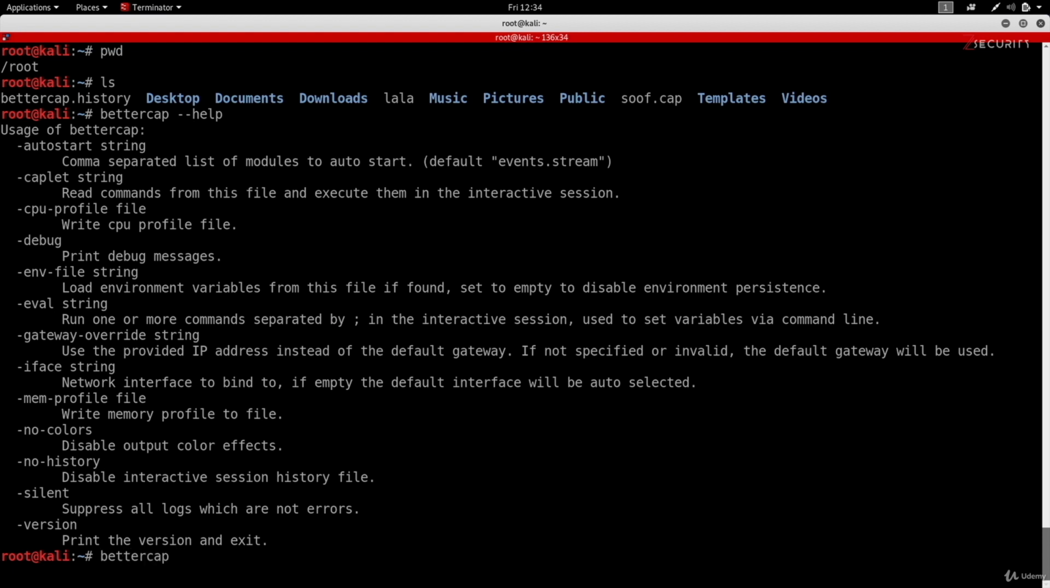First of all, we do bettercap, followed by -iface to specify the interface that is connected to the target network. And in my case, this is eth0. So far, this is identical to what I've been doing in the previous lectures. The only difference now is we're going to use the -caplet option to specify my caplet file that I just created. So I'm going to do -caplet, followed by the file that I just created, which is called spoof.cap, and that's it.